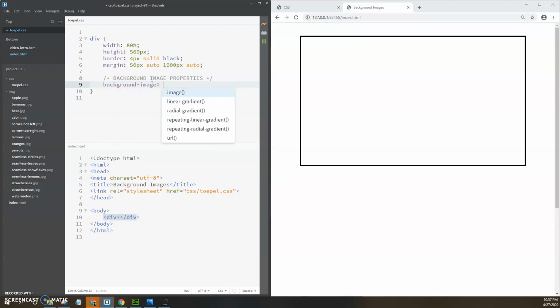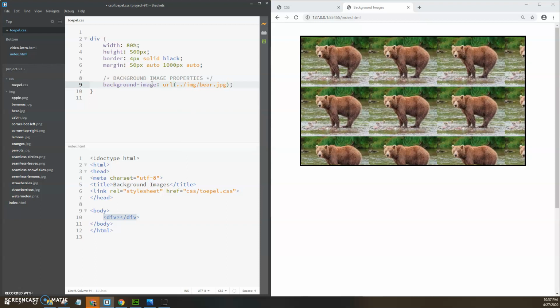Alright, so the first new property I want to show you is background image. And with this, to use an image, we type url, and inside here you put the path to the image. My images are in an image folder, and I'm going to use bear. Alright, so here we have this bear image. And by default, the image repeats itself left to right and up and down.